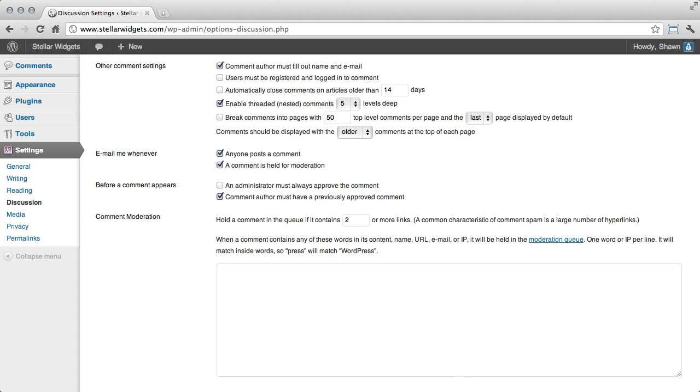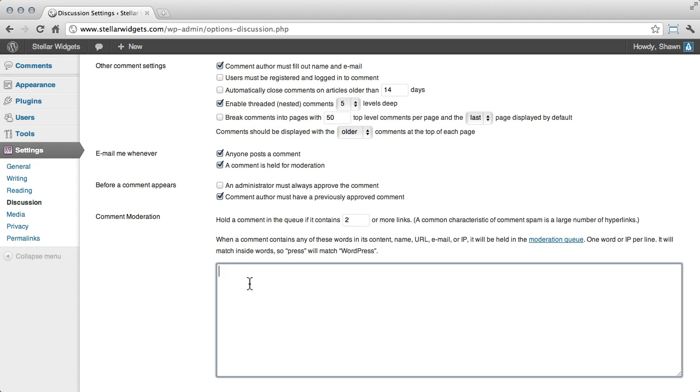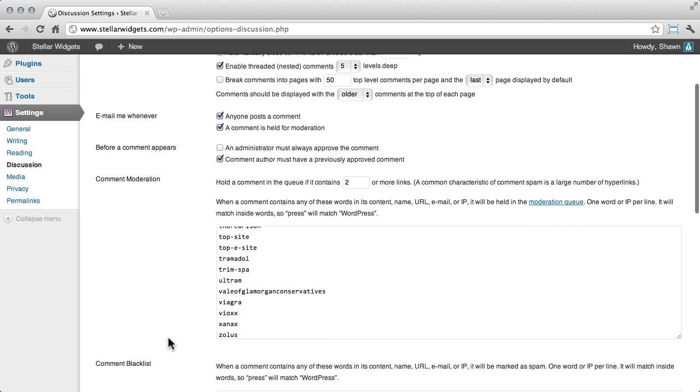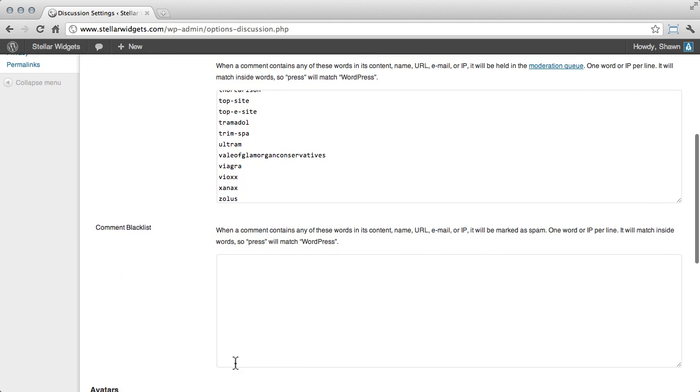You can also have a comment held for moderation if it contains any of the common spam words that you enter into this field. The comment blacklist works in much the same way, except comments that contain these words will be automatically marked as spam, rather than being simply held for moderation.